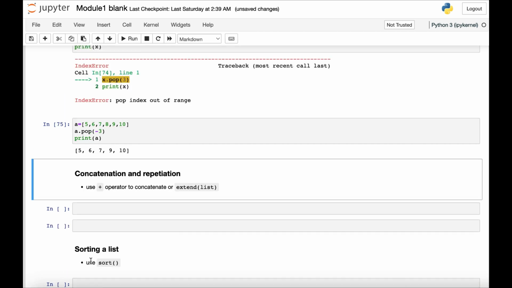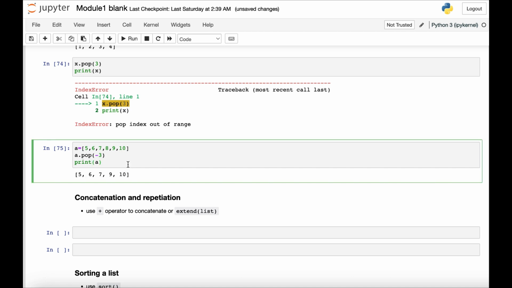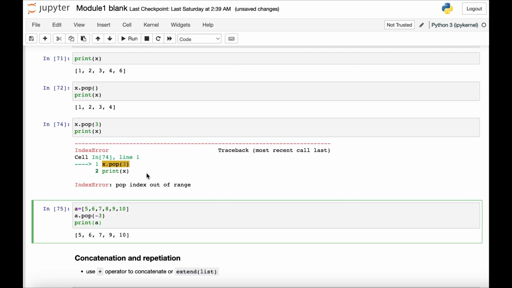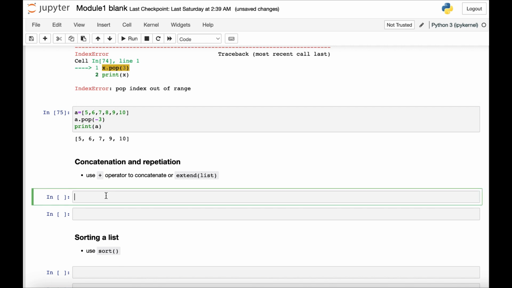Let's check. So yes, initially the list was 5 6 7 8 9 10 and you can see 8 has been removed. So we have 5 6 7 9 10 in list A. So this is how we remove an element from a list. Now we can concatenate, that means join lists as well, and we can do repetition as well. We use the plus operator to concatenate, or extend, to concatenate lists.